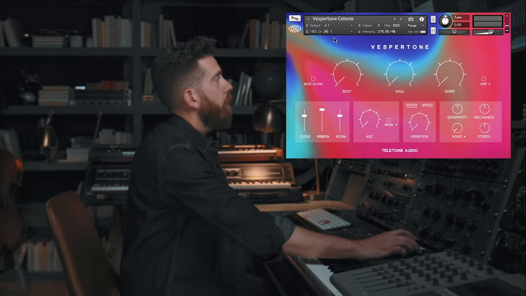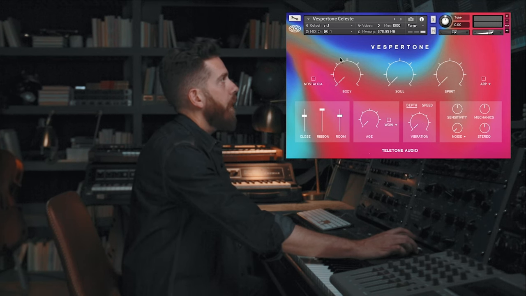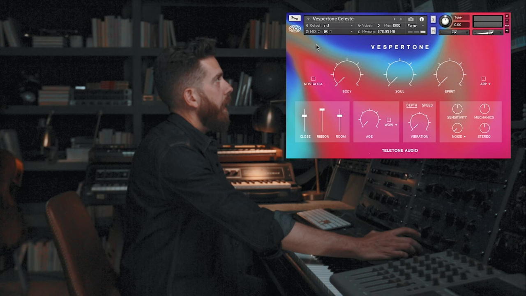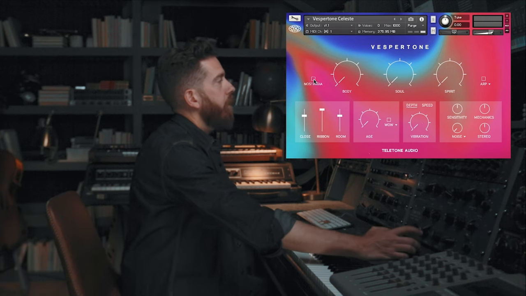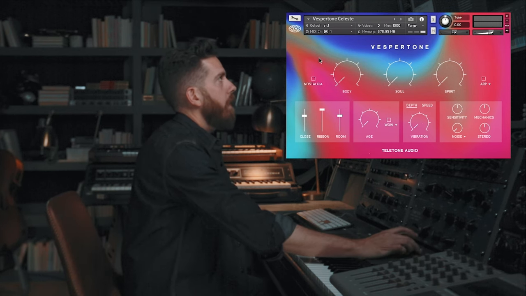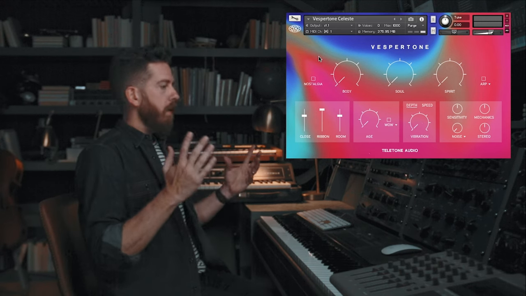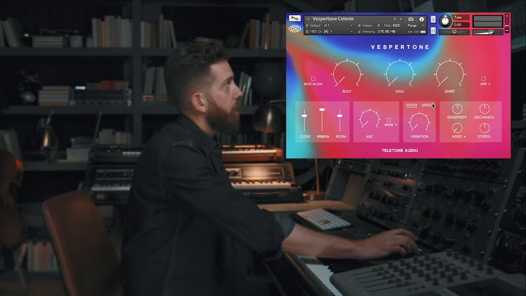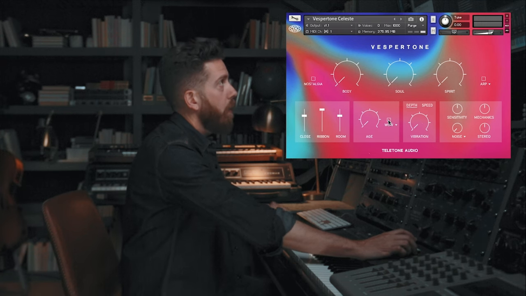I already have the Celeste loaded here. We'll just leave the mic positions where they are. And really quickly, because I don't want to go too long in this video, let's just hear what we can do with the sound using the functions that I just mentioned. Nostalgia, age knob, including the wow button, and then noise and stereo.